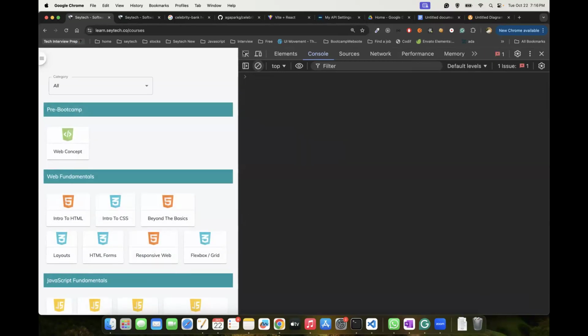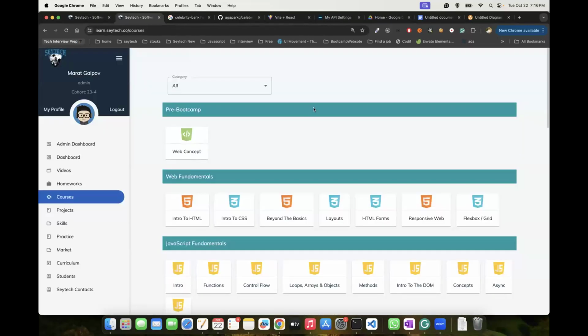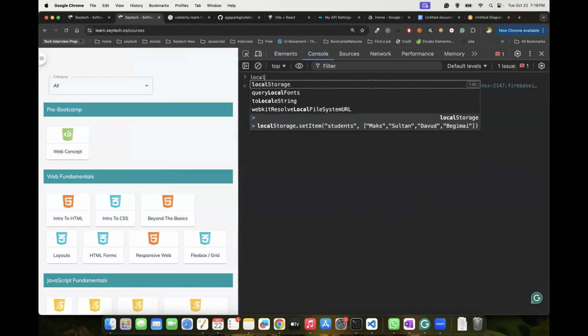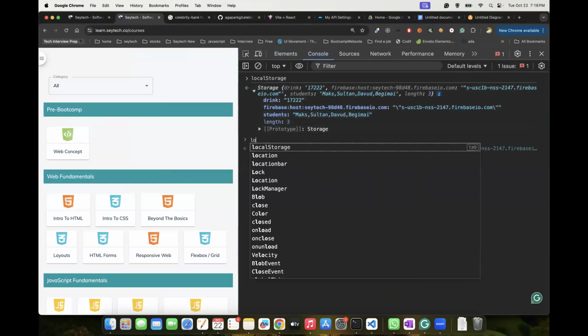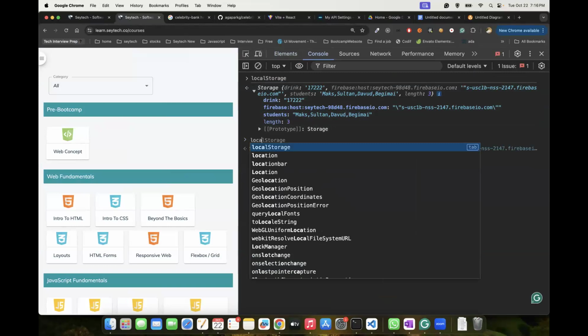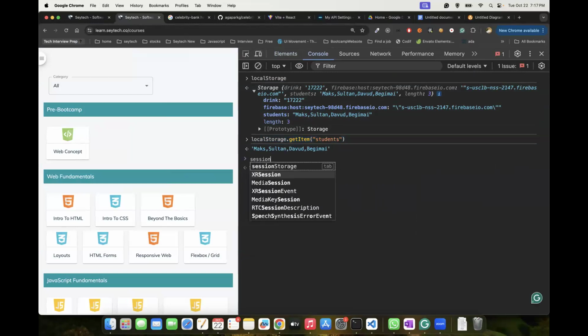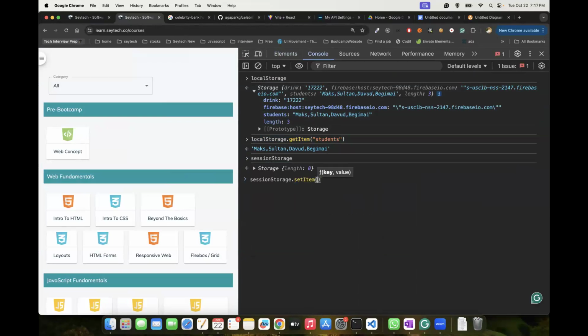We could say that. So now let's say this is a different tab. If I'm here in local storage, you guys see I can still reach these students. Local storage, get item. Yeah, six. Right now I have this information. Session storage, set item.